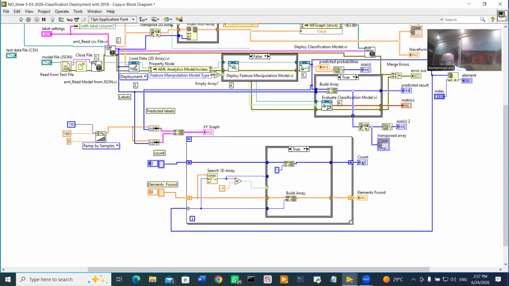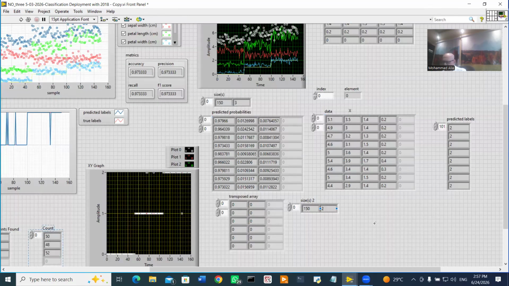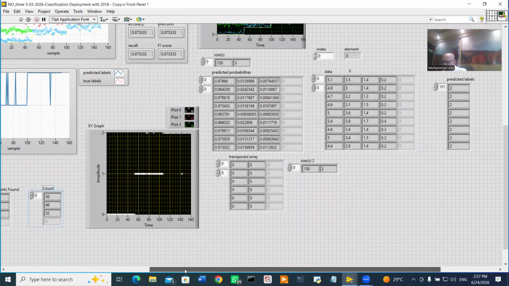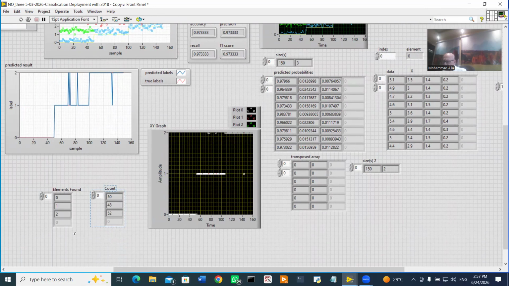If I go back to the front panel, I shall see here the values which belong to each class. Class number 0, we have 50 values. Class number 1, we have 48 values. Class number 2, we have 52 values. If you take the sum of all of them, this will be the size of the data set, which is 150. 50 plus 48 plus 52 is 150. Really, it is 150.